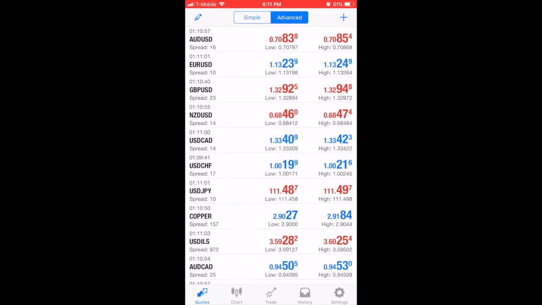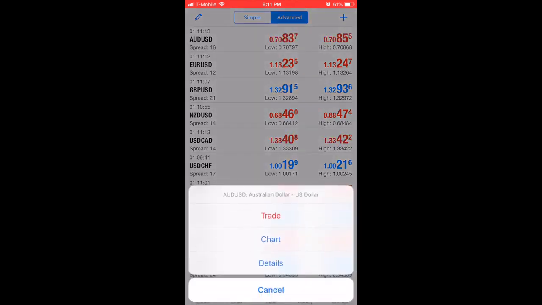Okay. Now, next thing that we want to do is we want to click on charts, which is the next one over right next to quotes on your bottom hand side. Or at any time, you can just long press a pair and you'll have some options that pop up such as trading, chart, and details.